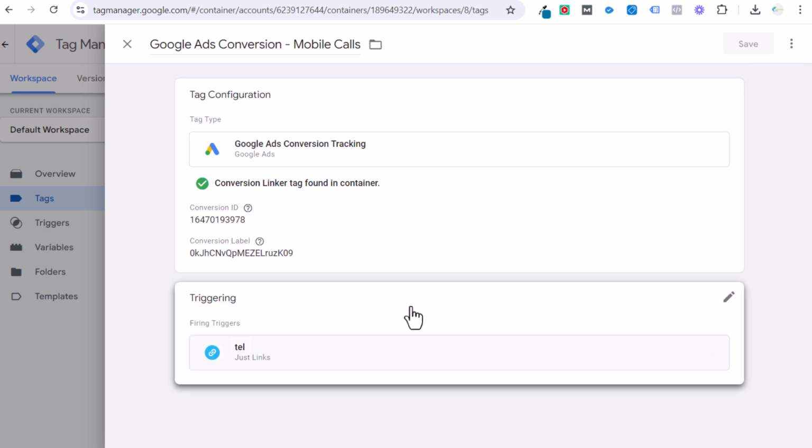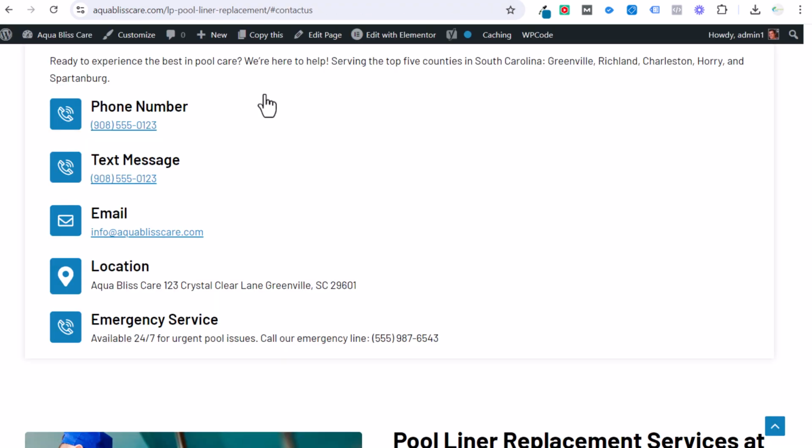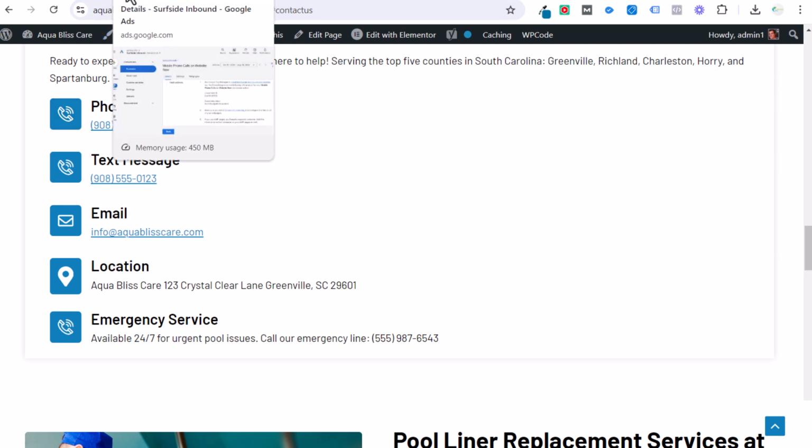Come down to the bottom, it triggers, and we have it set that anytime somebody clicks on a link that contains TEL. So what that means is somebody goes to our website, they click on this link right here, it says TEL is part of the telephone link. So they click on this telephone link, they give us a call, we're able to actually track that back into Google Ads.